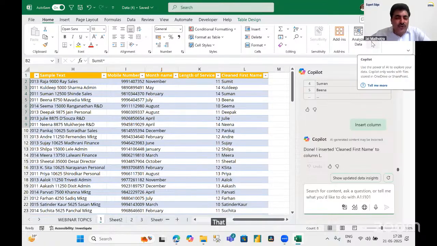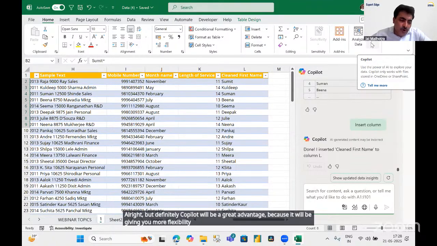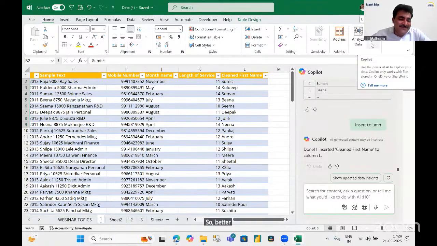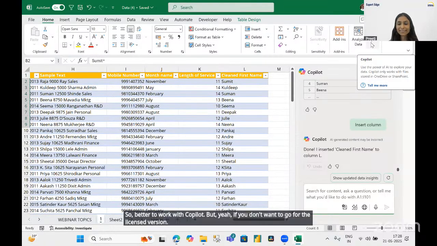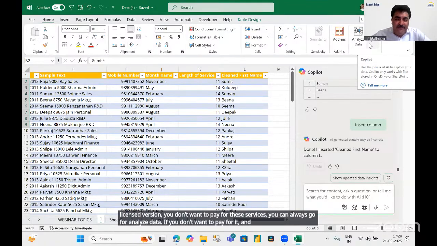I have already shown you how to build different visuals. But definitely Copilot will be a great advantage because it will give you more flexibility and more authority, so it is better to work with Copilot. But if you don't want to go for the license version and don't want to pay for these services, you can always go for Analyze Data, and for Analyze Data we are not going to pay anything.